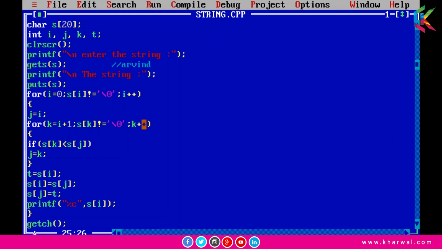And then k plus plus will be executed. So the value of k will be 3 now, and then s of 3, that is i, and i is not equal to null, so this condition will be true, and then we will check this condition. So s of 3, that is i, less than s of j, that is 1, so s of 1, that is r, so i less than r, so this condition will be true. Now we will get the new value of j, and that is 3.